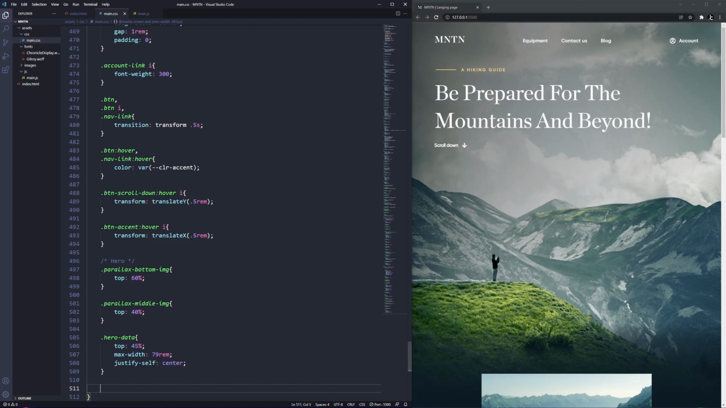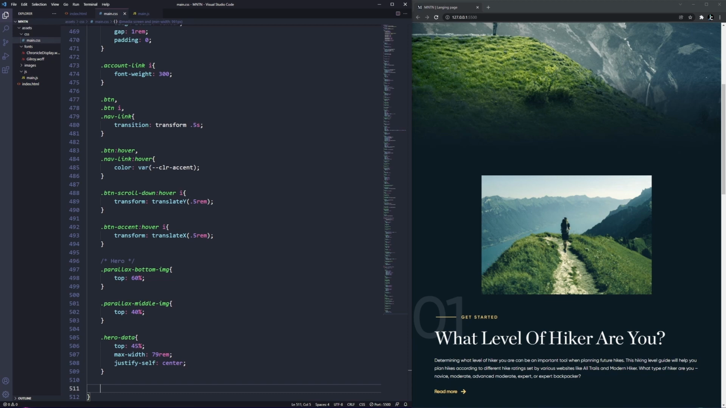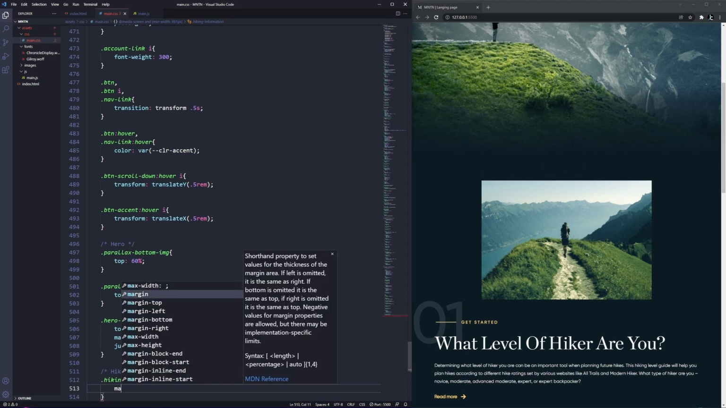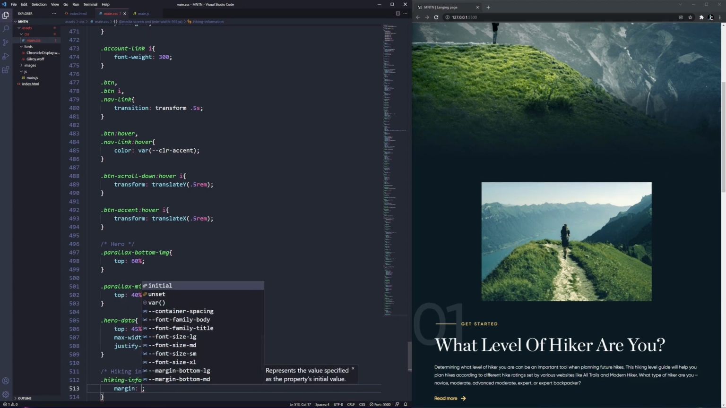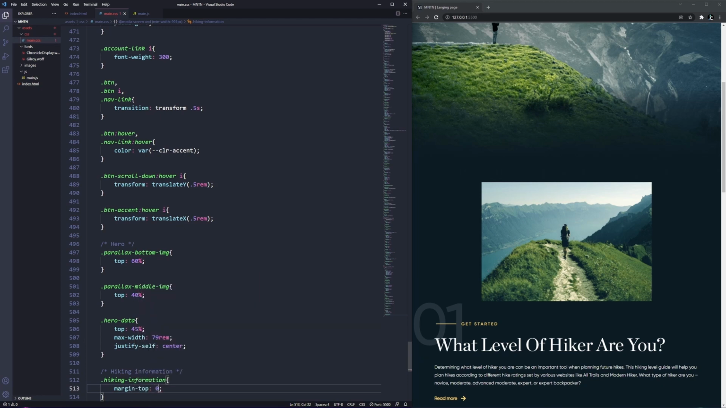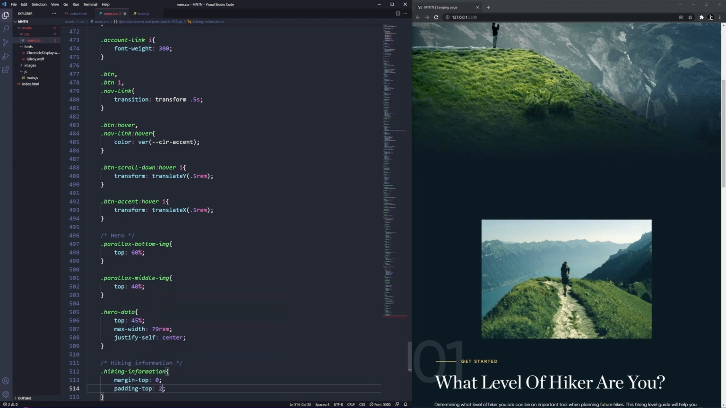Next, we are going to work on the hiking section. So just like we did before, we are going to create a comment for it. And in here, I'm going to select the hiking information div, and then the margin top, I'm going to get rid of by setting it to 0.